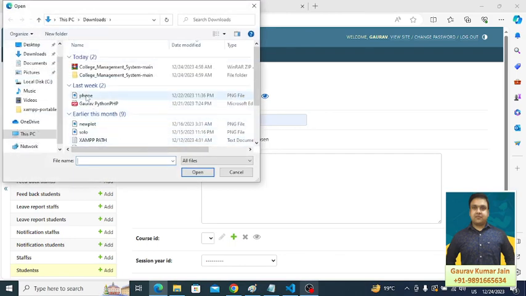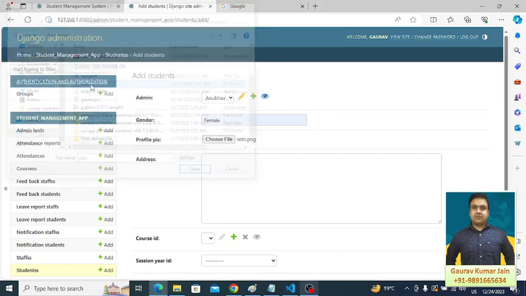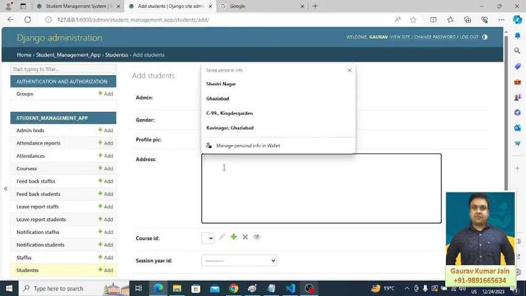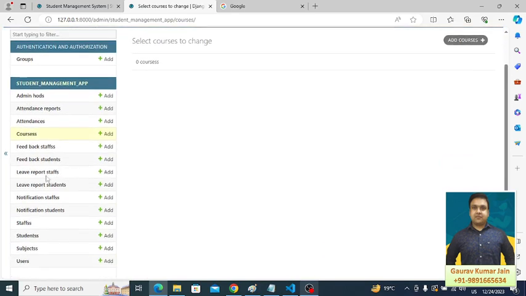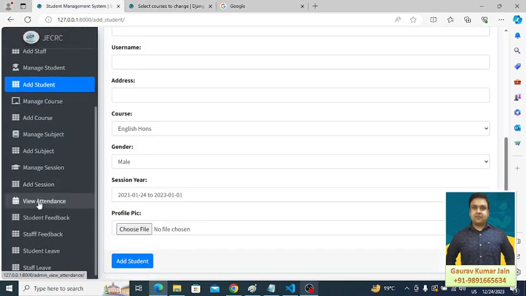Profile pic, let me select this one for now, and Ghaziabad. Course ID, we don't have. Session ID, okay, we do not have this course ID. Why? I'll tell you, because we don't have anything in the courses. Okay, so let me just do one thing. Let me make the entries over here first.